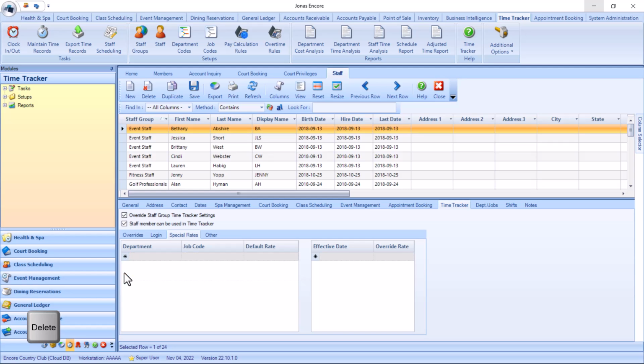Note that you will need to use the Delete button on your keyboard instead of the one on the toolbar. The Delete button on the toolbar will try to delete the entry under the Staff tab instead.